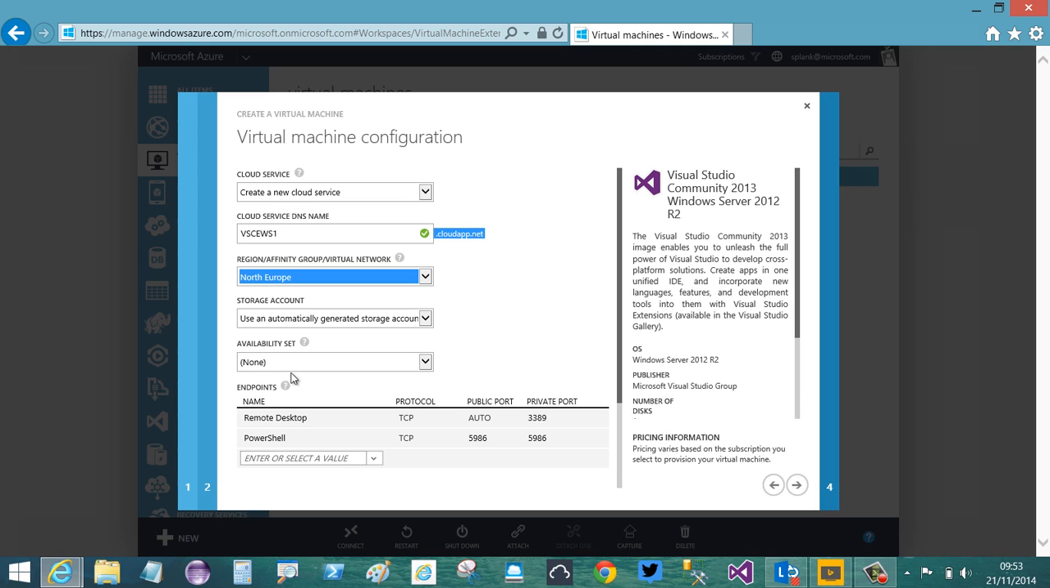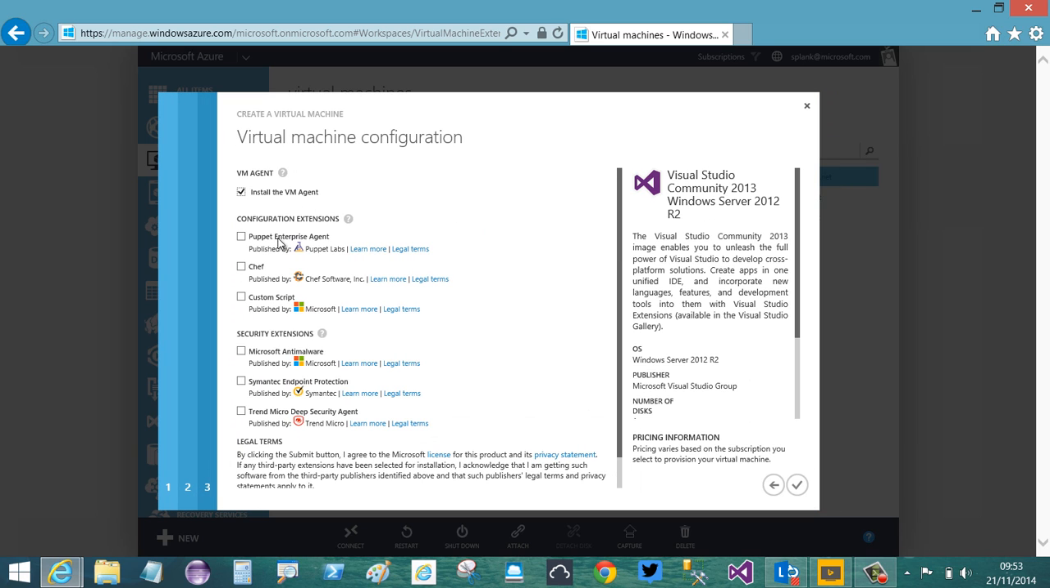We won't worry about an availability set, and we have remote desktop already installed, so that means you can connect remotely to this machine, and remote PowerShell. These are the two management technologies already installed on the machine, and I click Next. There are various agents which can be installed. I'm not going to bother with any of those. I'm just going to leave the default VM agent, which is recommended for all VMs, and then click Go.